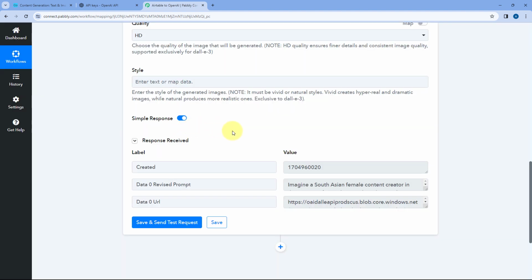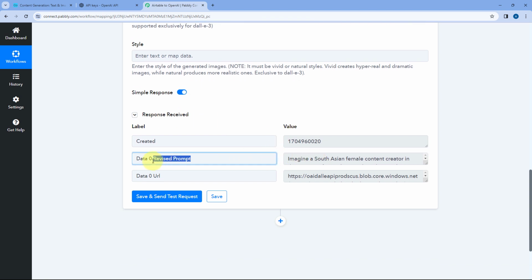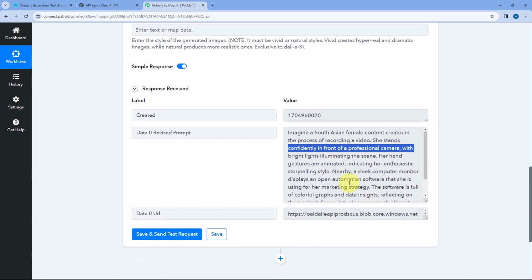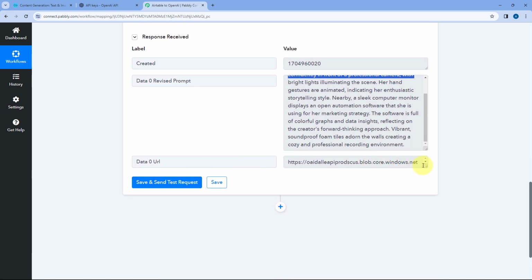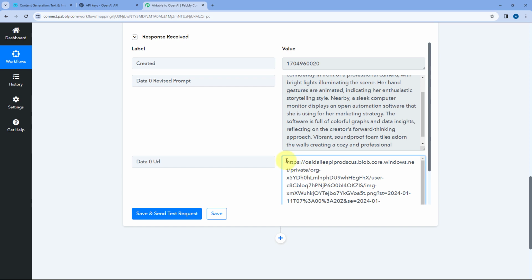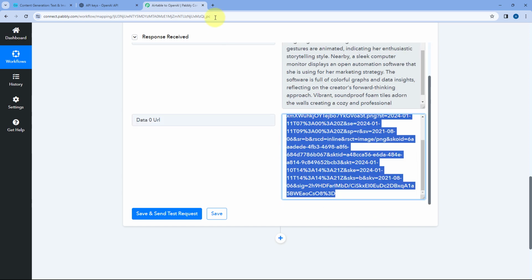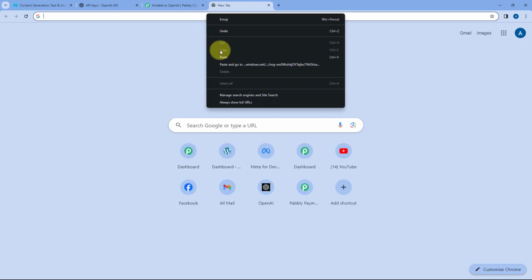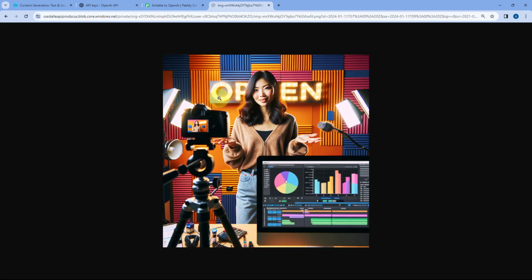After clicking on Save and Send Test Request, here you can see we have received some response. In this response, we have a revised prompt for the prompt which we have given over here. And here we have the URL of the image generated by AI. We will just copy this URL from here, paste it in a new tab, and after pasting it, we'll just hit enter. Now you can see the image generated by AI is open in front of us. Here you can see the image for the same prompt. A content creator recording the video in front of camera and using automation for marketing.